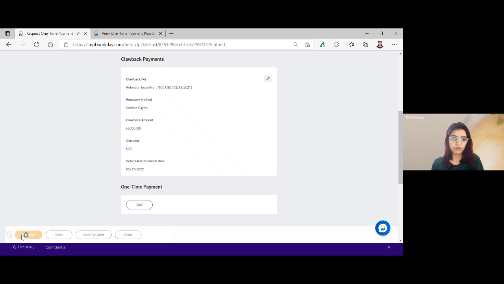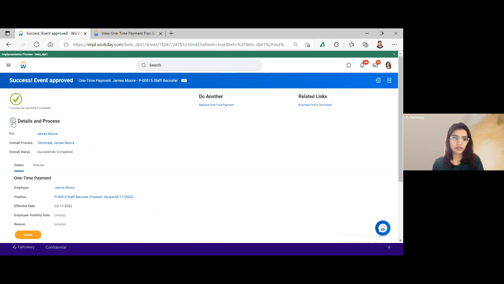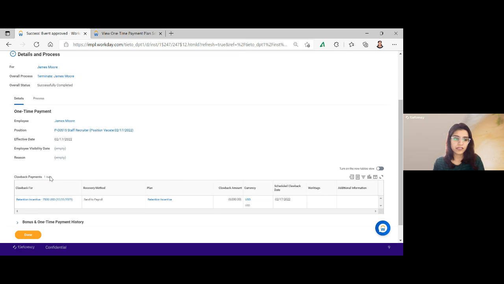So if I approve this, my termination is submitted. And on my process details section, we can see this new section here, clawback payments, specifying the recovery method, the clawback amount, the negative clawback amount.